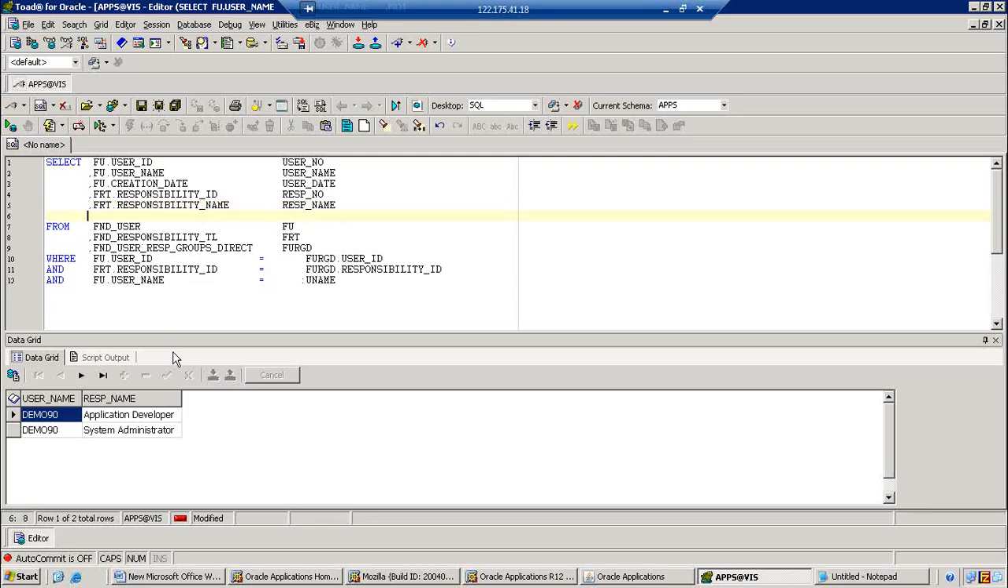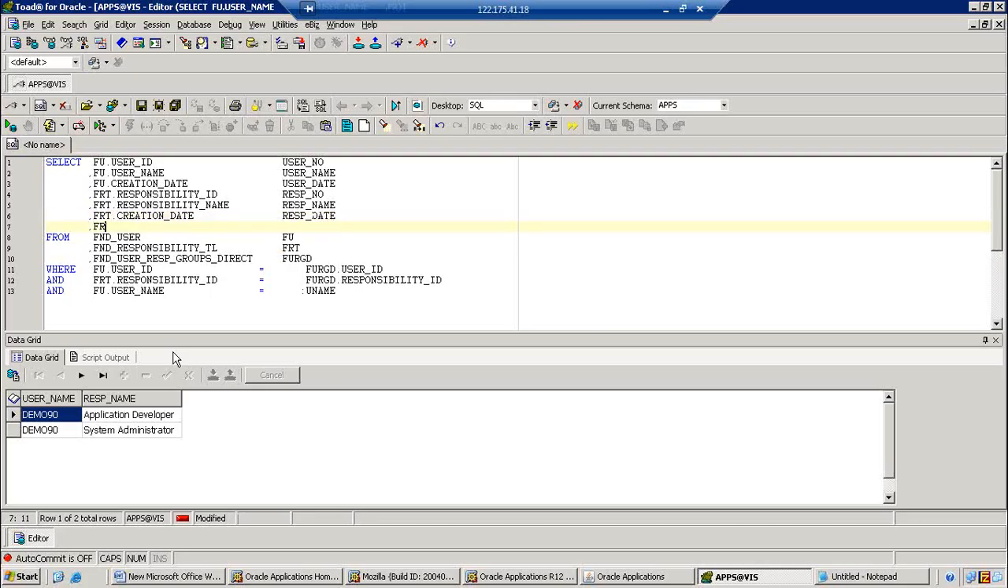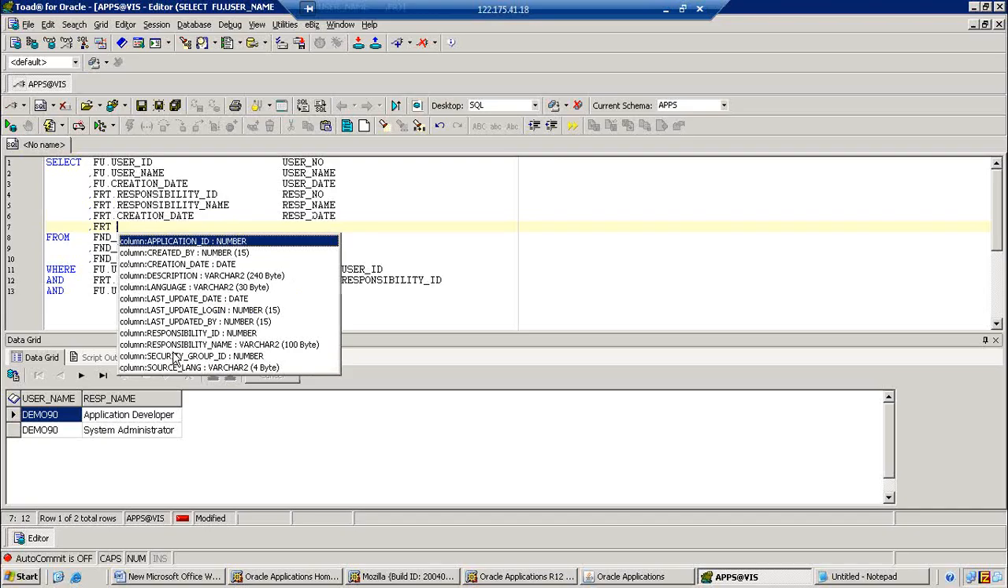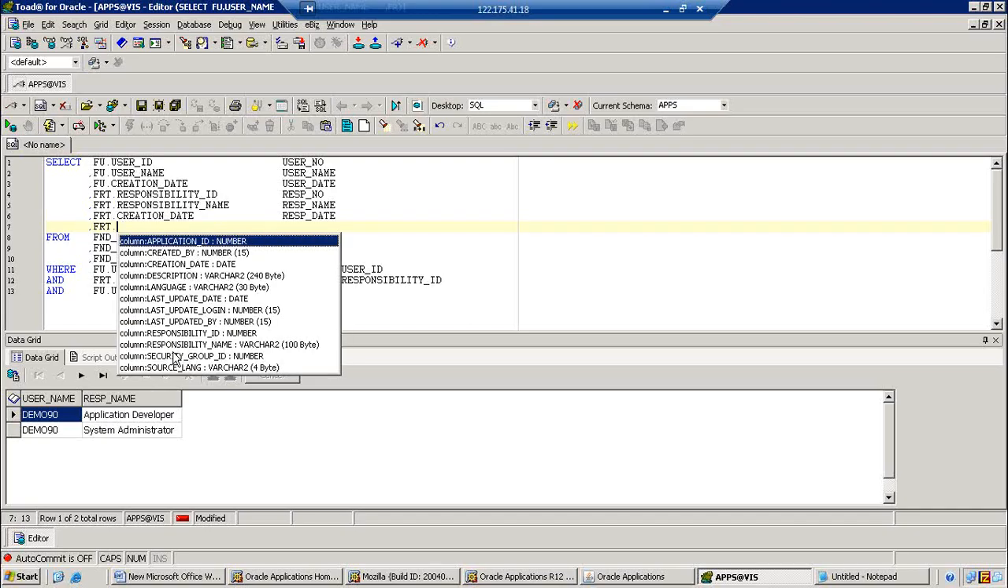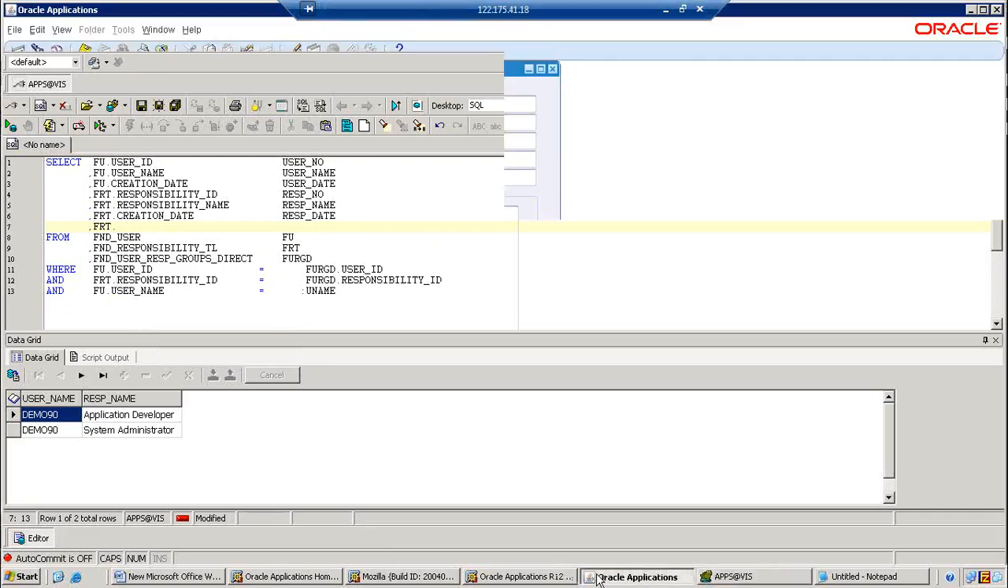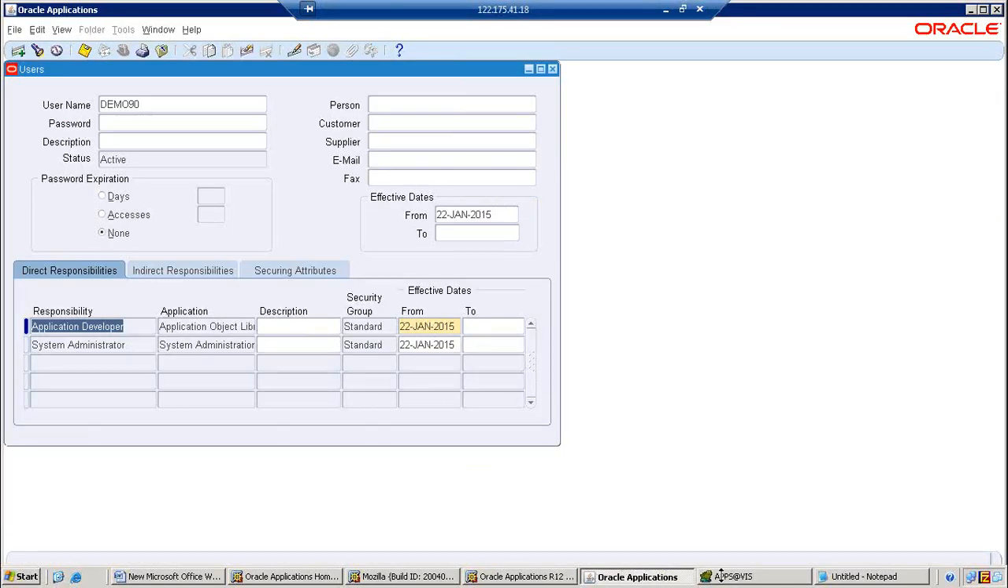Responsibility number, responsibility name, FRT dot creation date is a responsibility date. The next FRT dot start date. So where is it? Here observe this one. We have not found the start date.